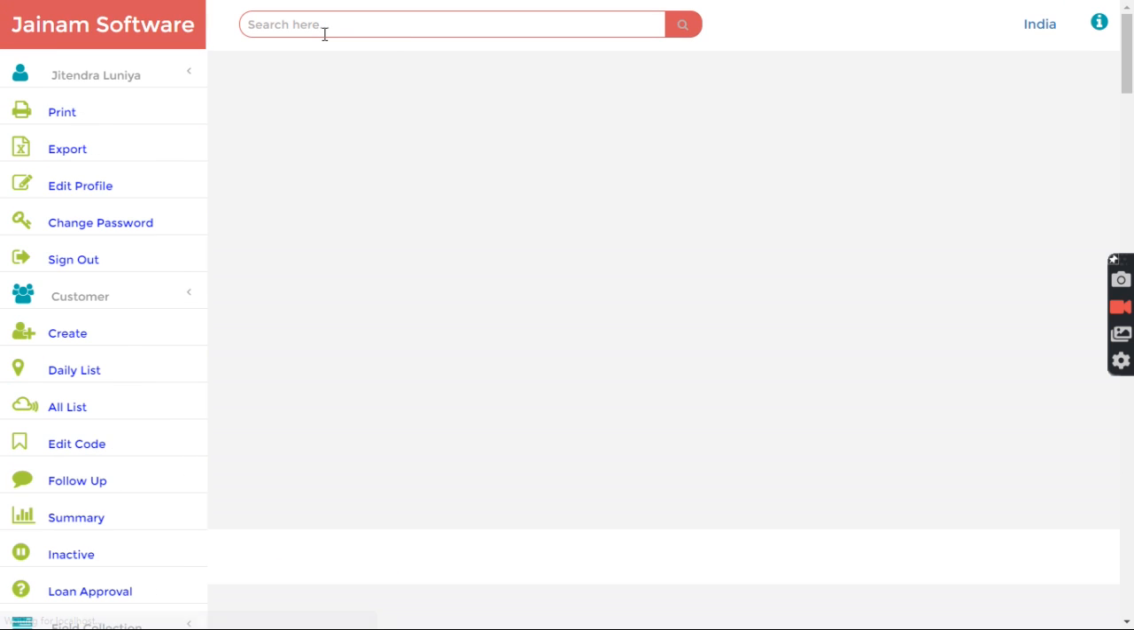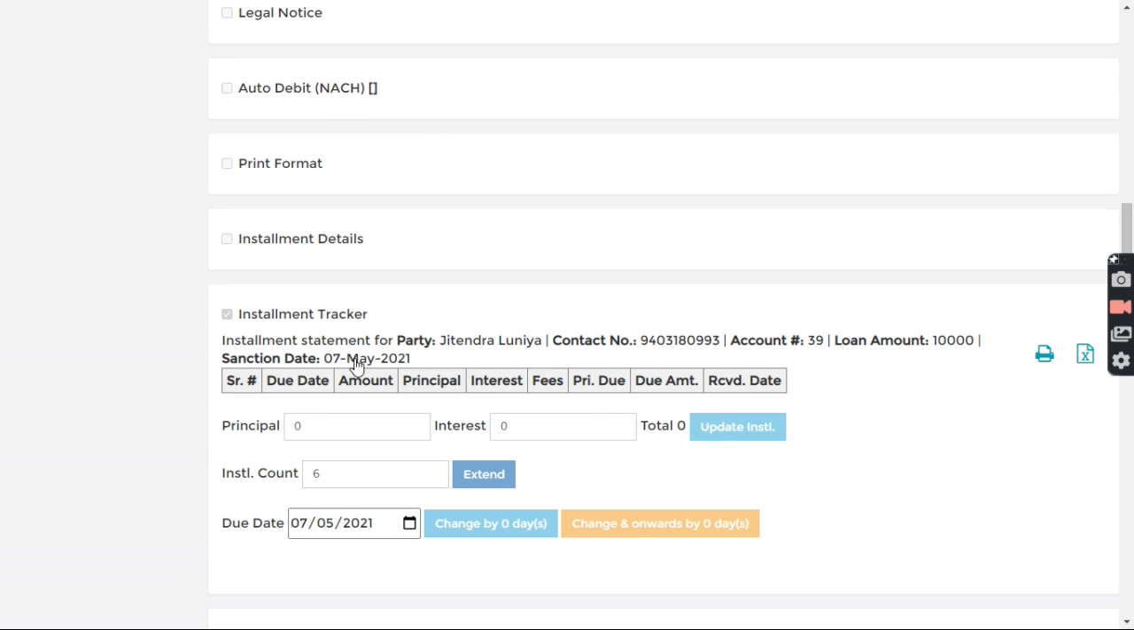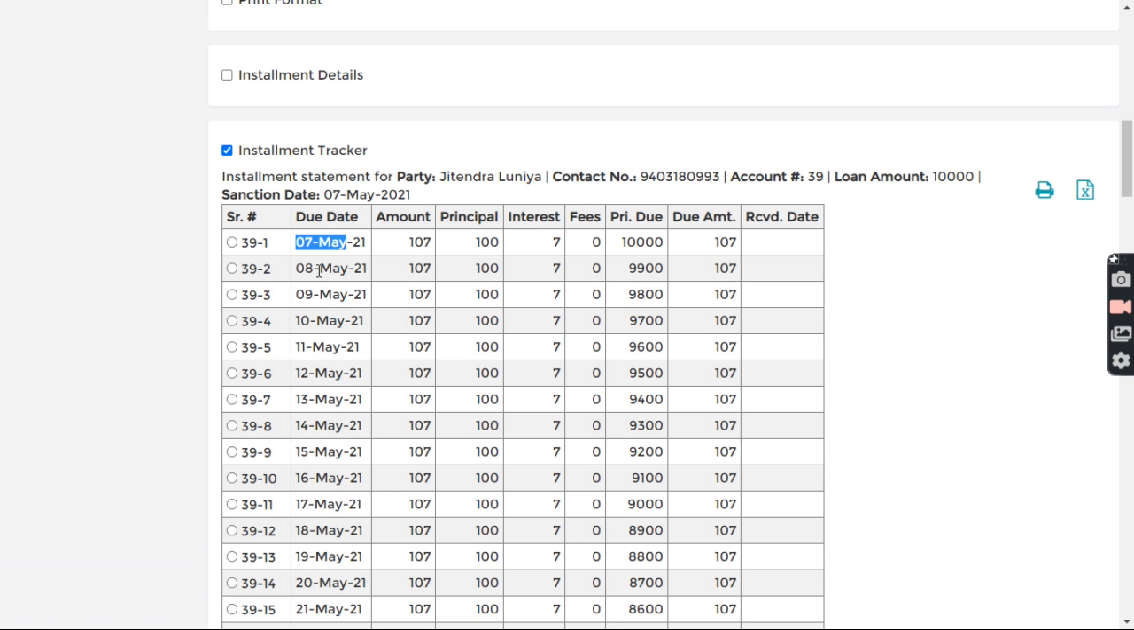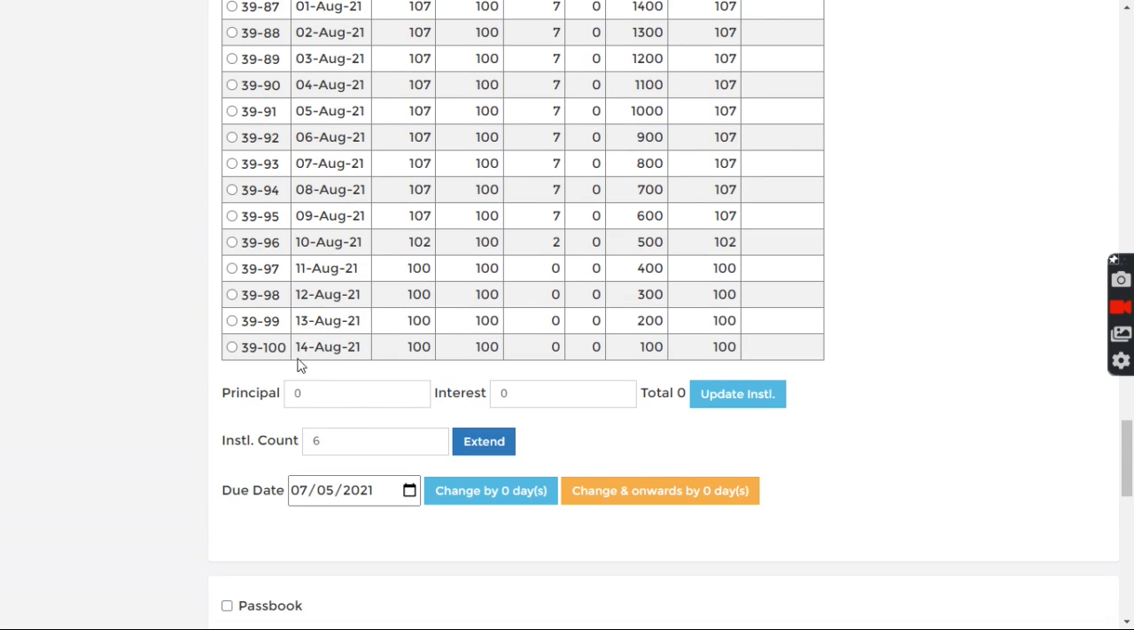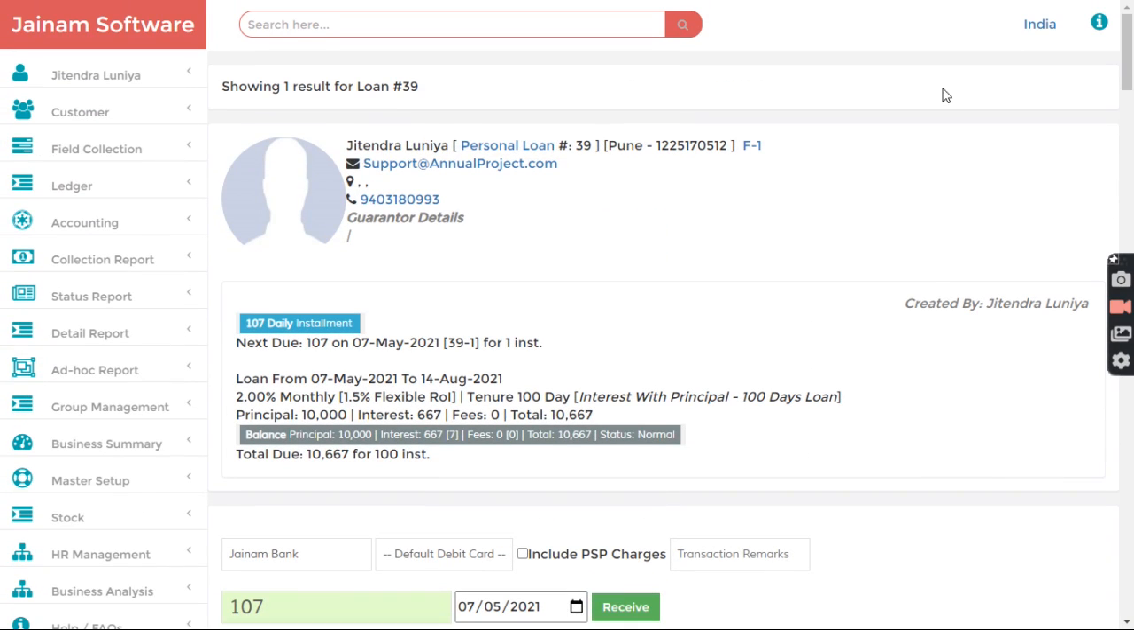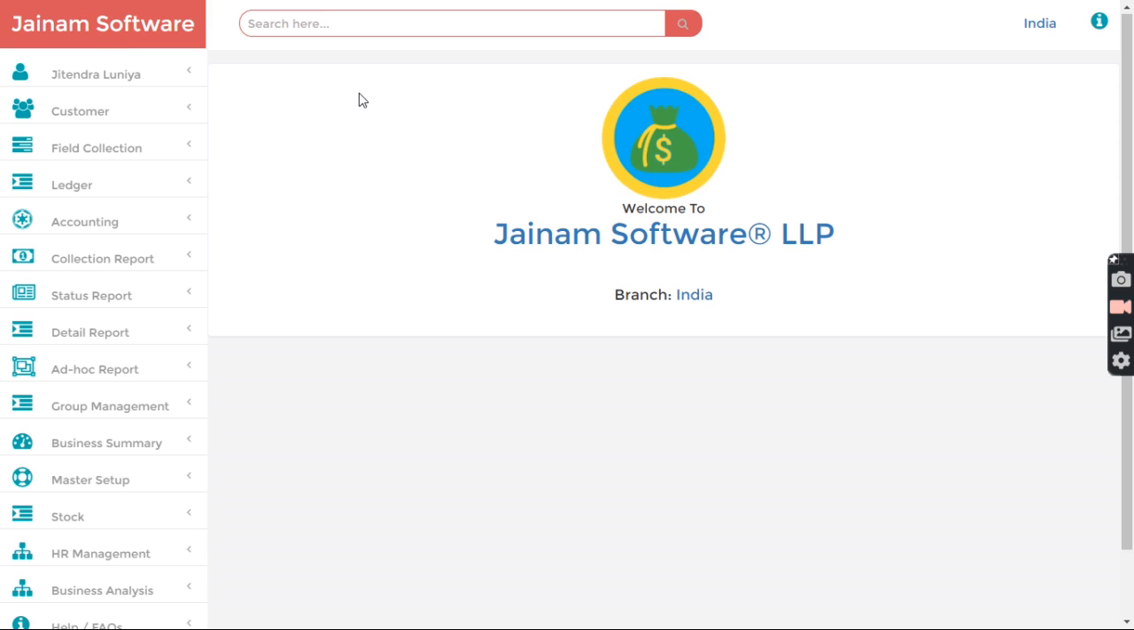Loan 39 is created. Now if you see the installment tracker here, it started from here, but Sundays and holidays are included, and if you see the end date, it is going to be 13th or 14th, whatever calculated by system. Okay, so this is how the recovery days off scenario is managed in Jainam software. This feature is very useful if you follow e-mandate or digital collection, and you have control over when to schedule or skip the bank holidays or the weekends using this configuration.